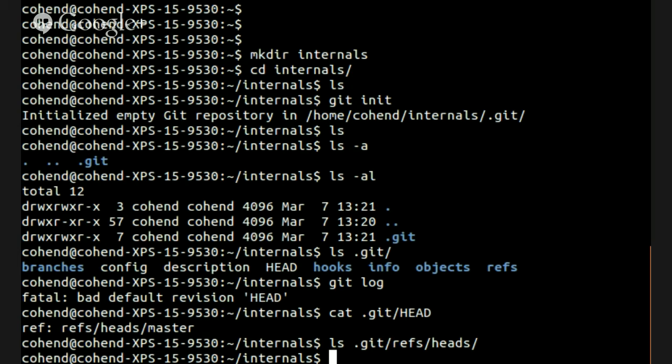So this is the error it's complaining about. It's saying, hey, look, .git, the head, is what .git always uses to point to things. Head is pointing to master, but master doesn't exist. So that bad default revision head message is really saying, I'm looking for your first commit. Head points to the master branch, but there is no master branch. There's nothing there. I can't find it. And that's why we can't go on.